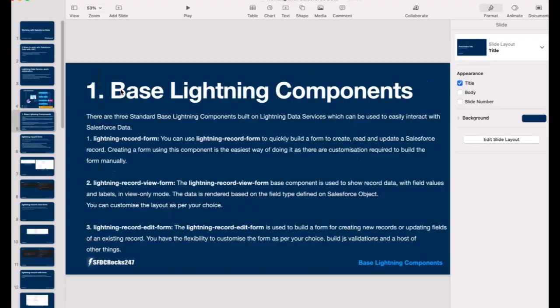That is the base Lightning components. There are 3 standard base Lightning components which are built on Lightning Data Service. First is Lightning Record Form, second is Lightning Record View Form, and third one is Lightning Record Edit Form.